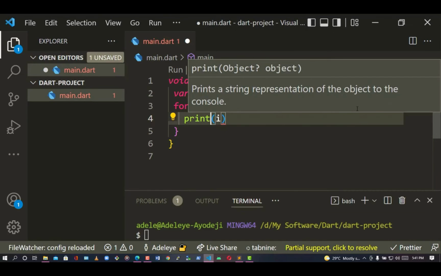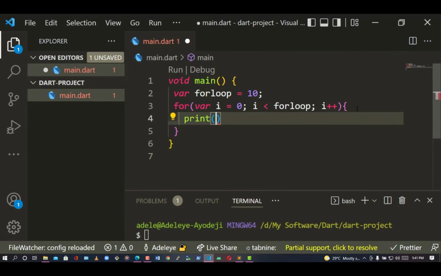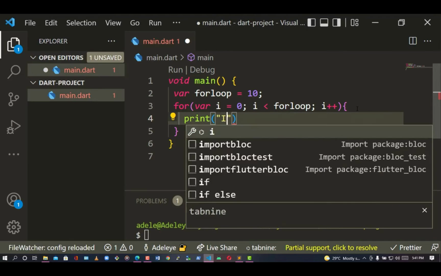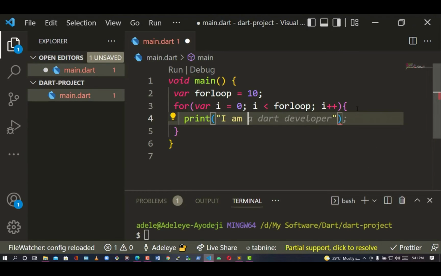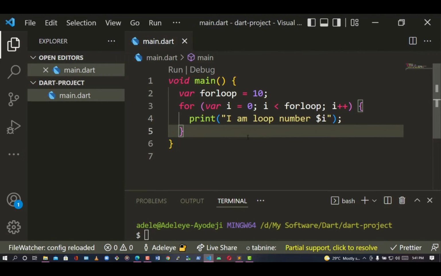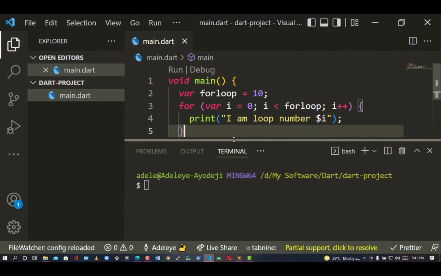Let me concatenate the i, since we already learned what concatenation is. So I am loop number 1, okay, loop number 0, loop number 1, loop number 2, down to loop number 10. I will save this now and bring up my terminal, and then let's check this out.